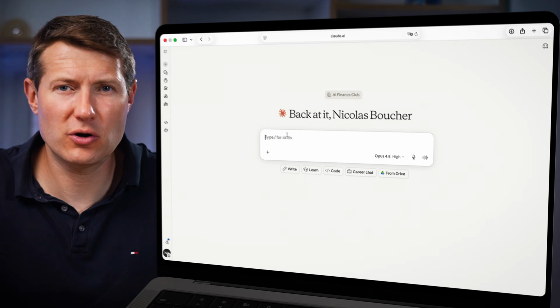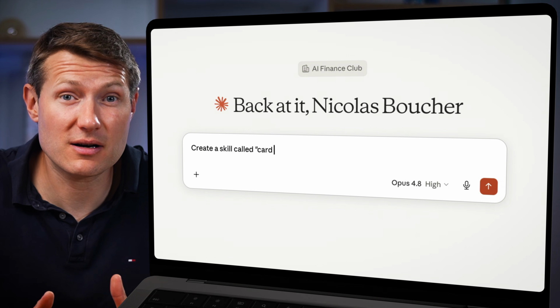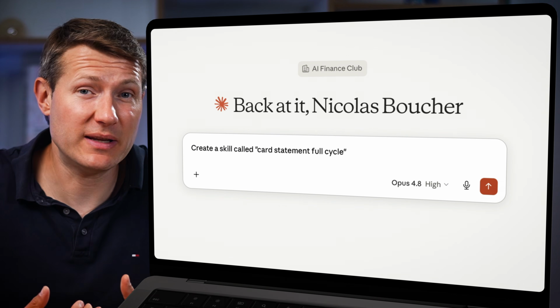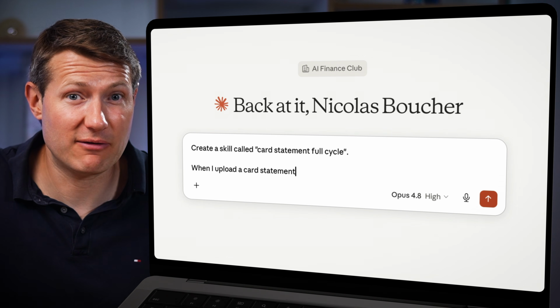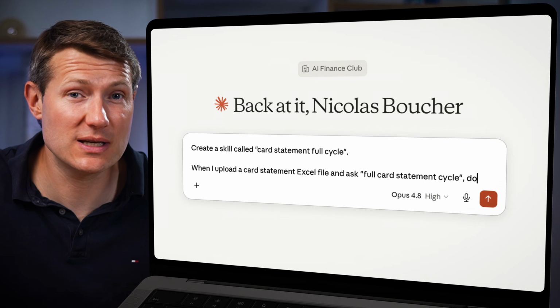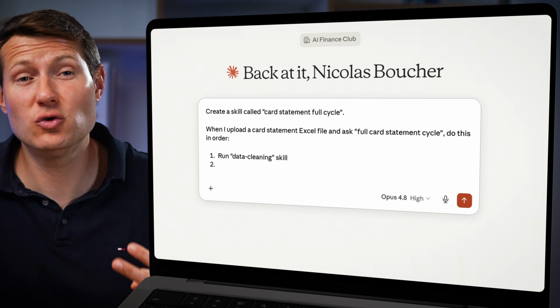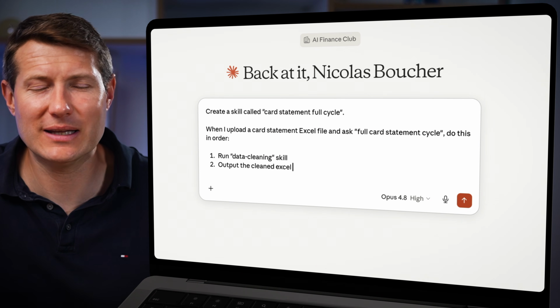So we open Claude again and write, create a skill called card statement full cycle. Then we explain that when we upload a card statement Excel file and we ask for the full card statement cycle, it needs to do this in this order. First, run the data cleaning skill. Then 2, the output needs to be a cleaned Excel file.